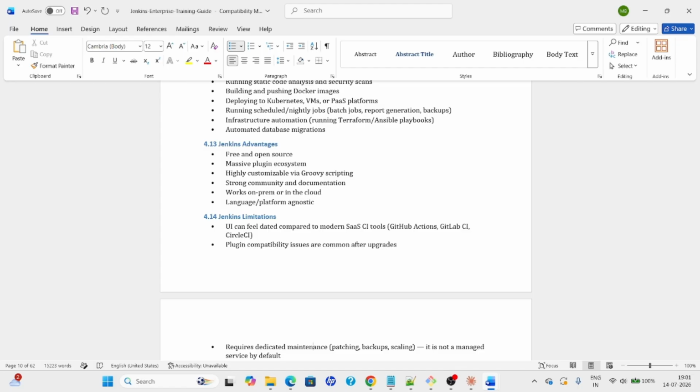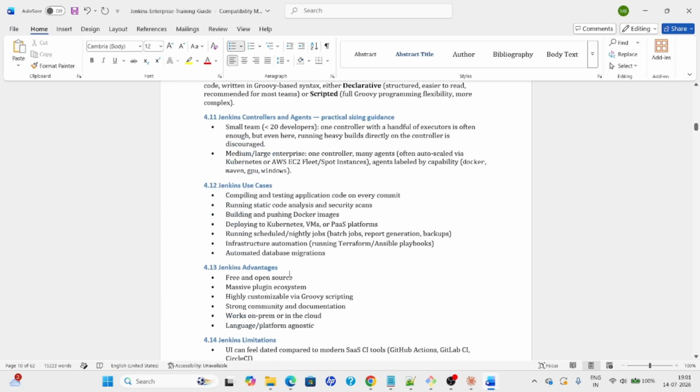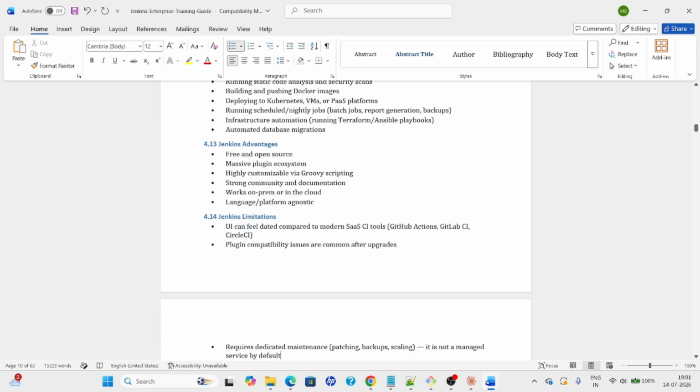So these are the advantages and use cases of Jenkins, but there are some limitations for Jenkins as well. That is, the UI can feel dated compared to modern SaaS CI tools. If you see other tools like GitHub Actions, GitLab CI, CircleCI, these are software as a service continuous integration tools. These are advanced, but the Jenkins UI looks outdated when you compare. GitHub Actions and GitLab are modern. That's why the Jenkins UI feels outdated.